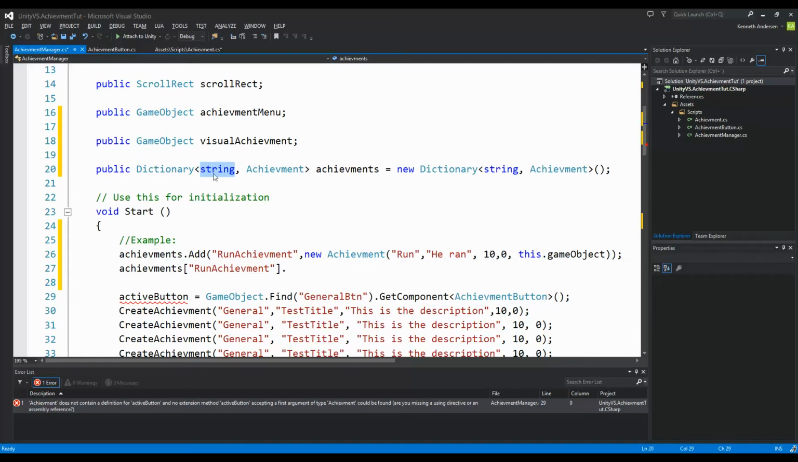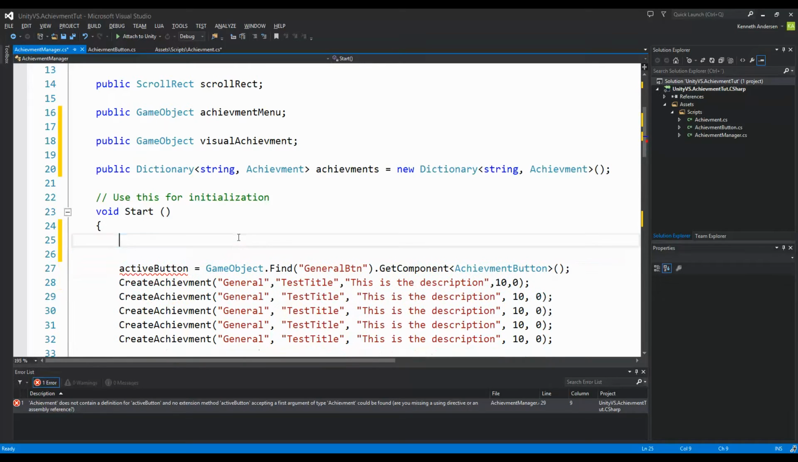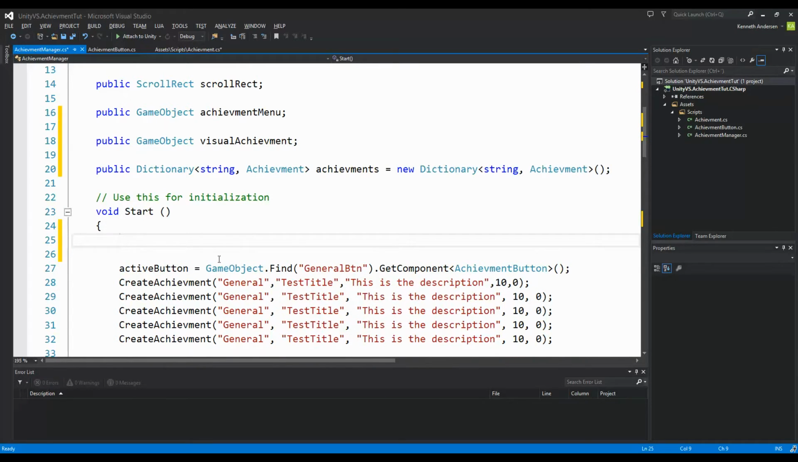So the string, this is the key that we're using here, and this is the kind of item that we're actually storing inside the dictionary. So key and object to store. So this was just an example. I hope it made sense. If it didn't make totally sense, then Google it if you are more interested in it.